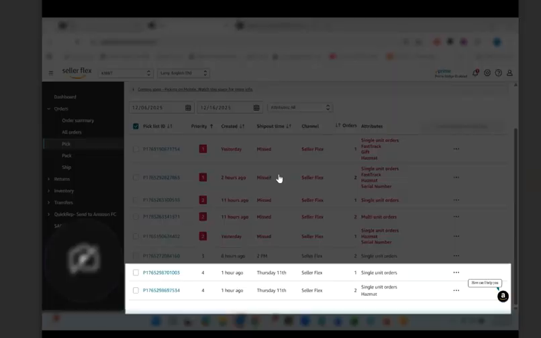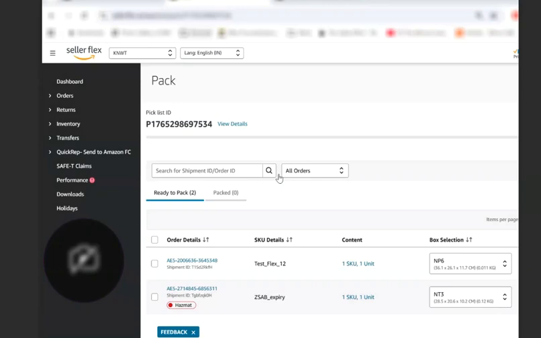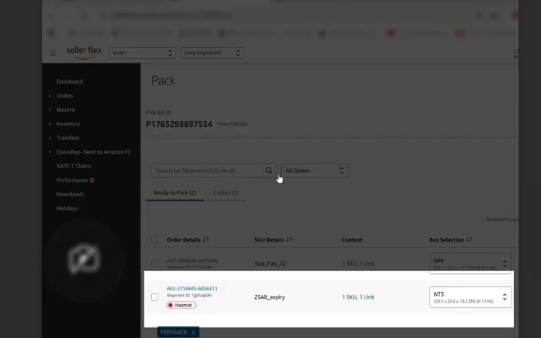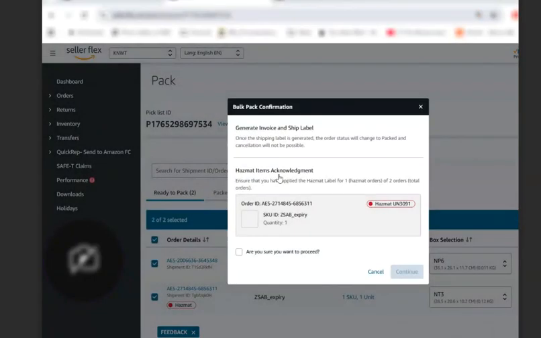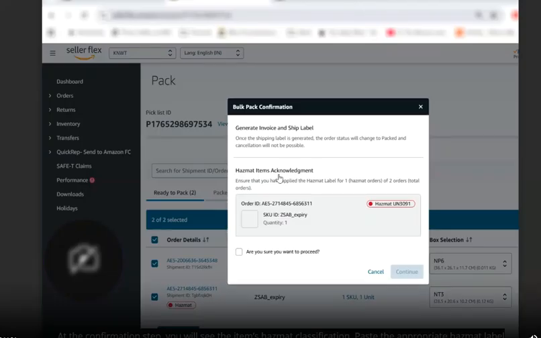At pick list level, you can see the information that it contains orders with hazmat goods. Clicking on the pick list ID will take you to the pick list details where the hazmat classification is mentioned. On the bulk pack page, you will see the hazmat classifier at the order level wherever applicable. At the confirmation step, you will see the item's hazmat classification. Paste the appropriate hazmat label based on this classification and confirm to proceed.